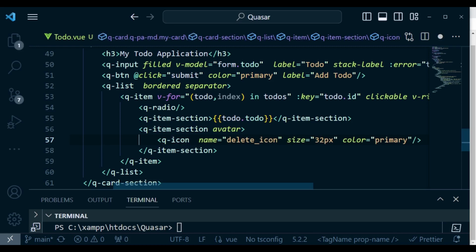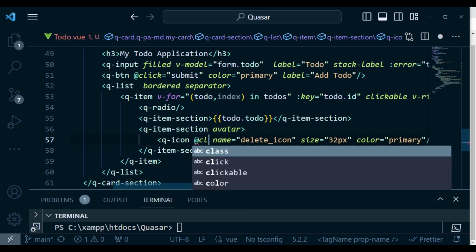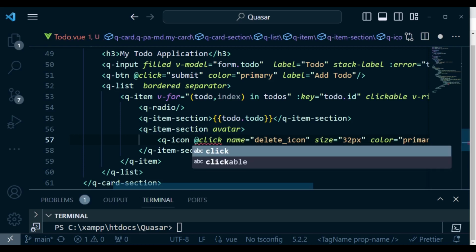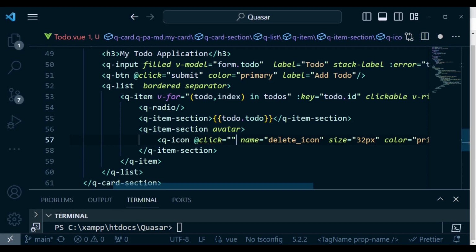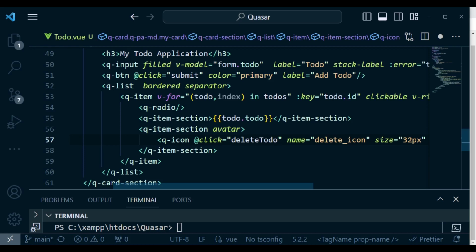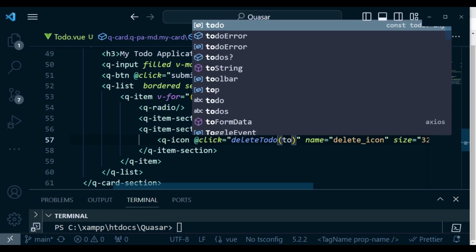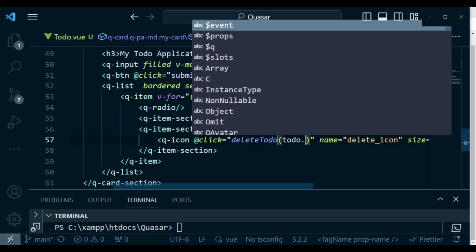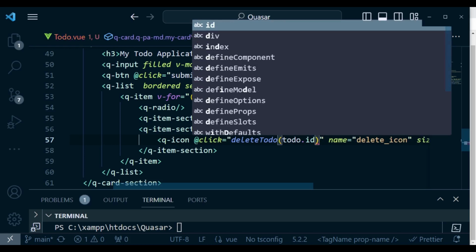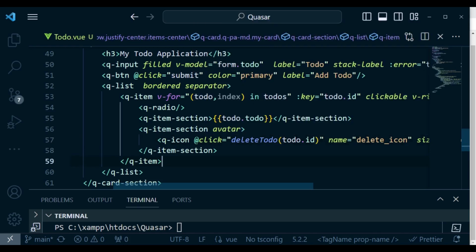For the delete button, I can add a click handler here. So we can have at click, and in this case we can have a method that is called delete to do, like that, and then pass in the ID. So in this case, to do dot ID, like that. And since we are wrapping all of them in Q item, I think it's just perfect.